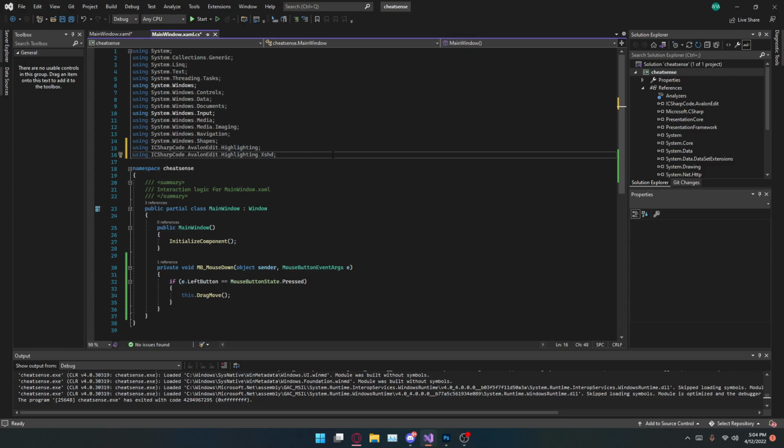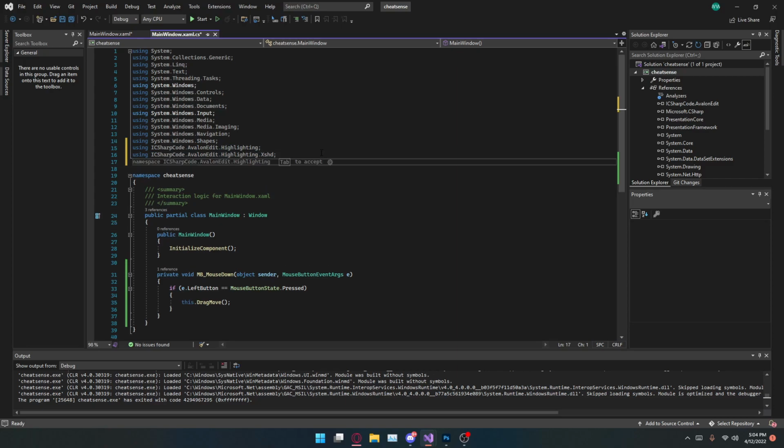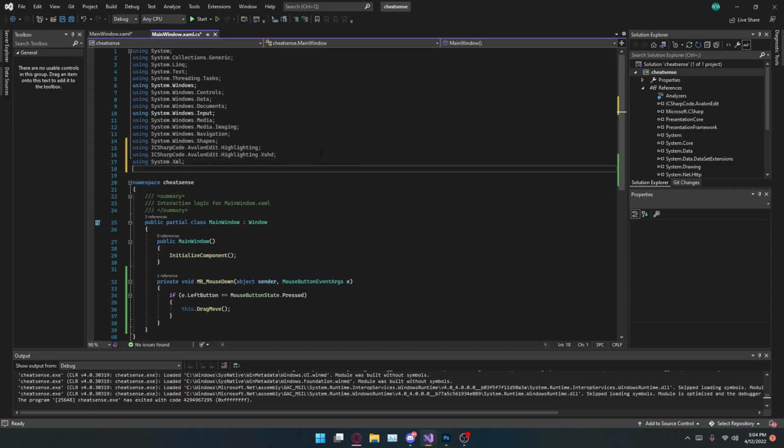I will have everything in the description, not the source code, but every part of it that you will need to add to your project in general. So these two things are the entire using list that we will be using, because there are a few more things we need to add. We also need to add System.Xml so we can use XML editors, and we also need to add System.IO so we can use basic file finding and searching, things like that.